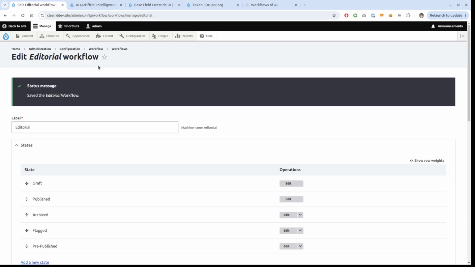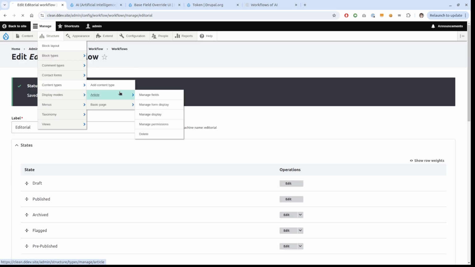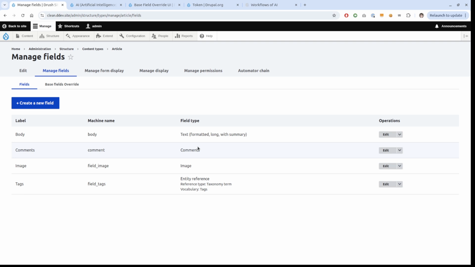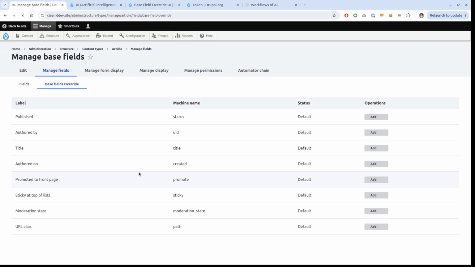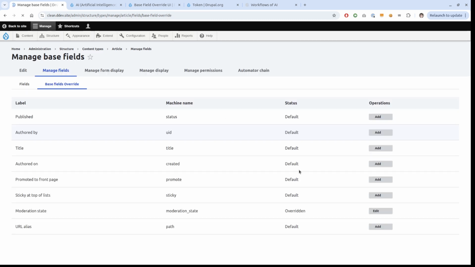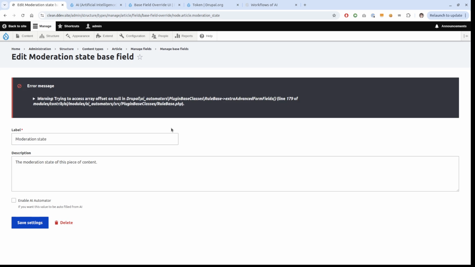So we set all this, go to our content type, and here we have our fields. But because we added the base field overrides, we get an extra tab here with actual field overrides of base fields you can do. And this is what we're going to work with. So we're going to use the moderation state here. We click add, meaning that we want to take over this. After we have added it, we can click edit, and then the automators will show up.